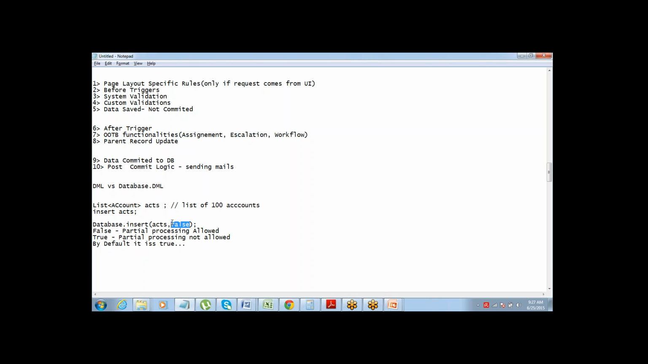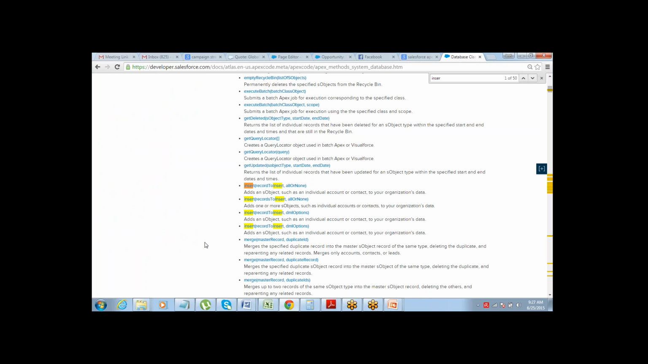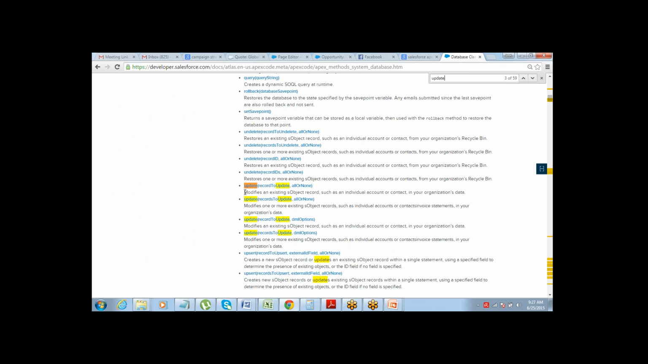Got it? So that's basically our DML statement. The same way I have insert, I have an update operation also here. The same concept. It modifies an existing sObject record such as an individual account or contact in your organization's data. This one modifies one or more existing sObject records such as an individual account or contact, invoice statement in your organization's data. Right? The same thing.